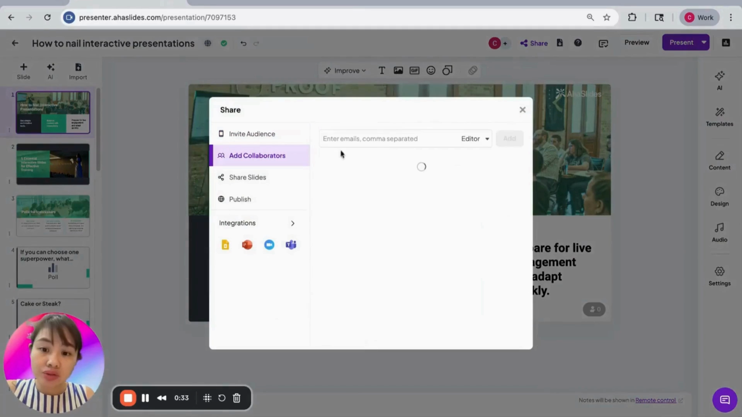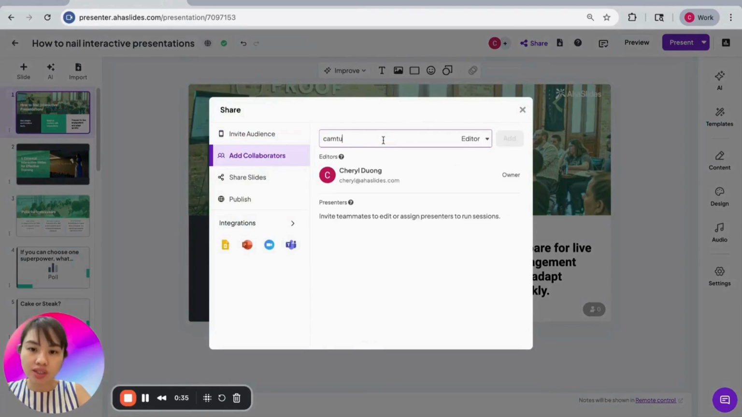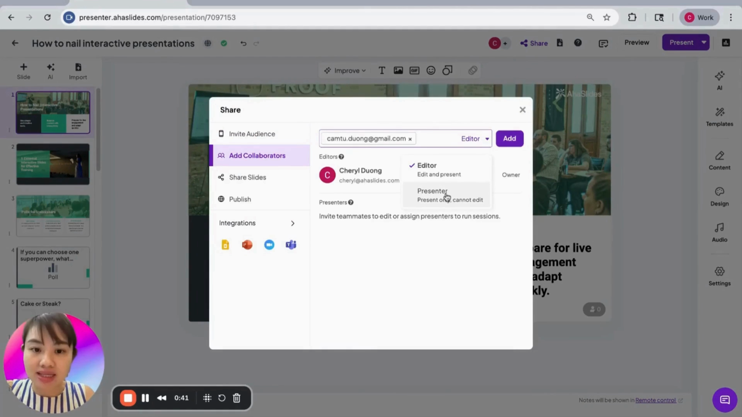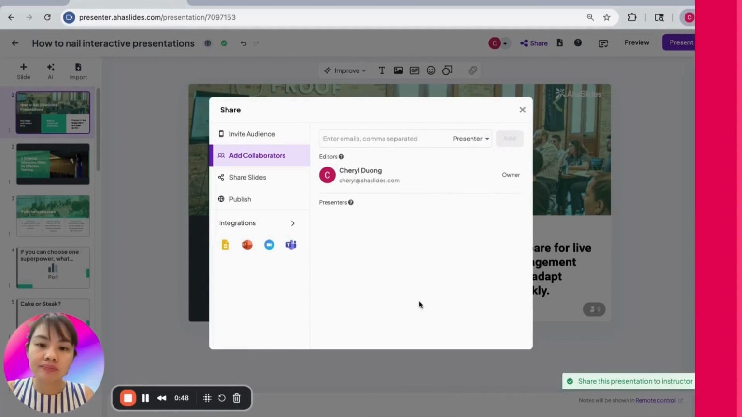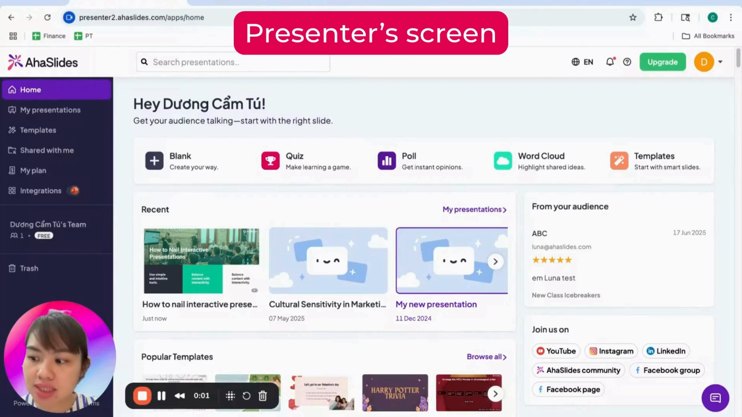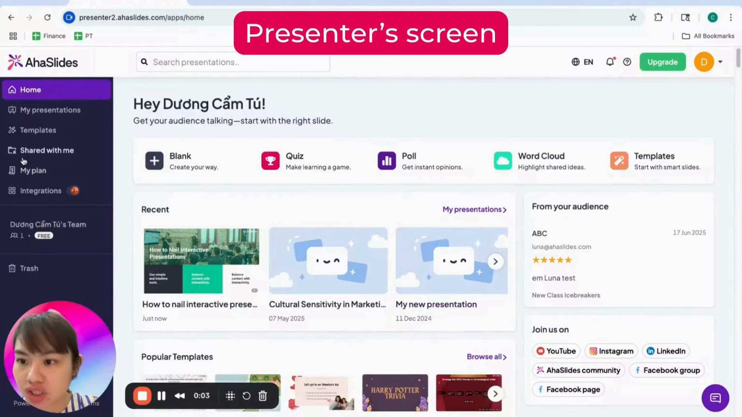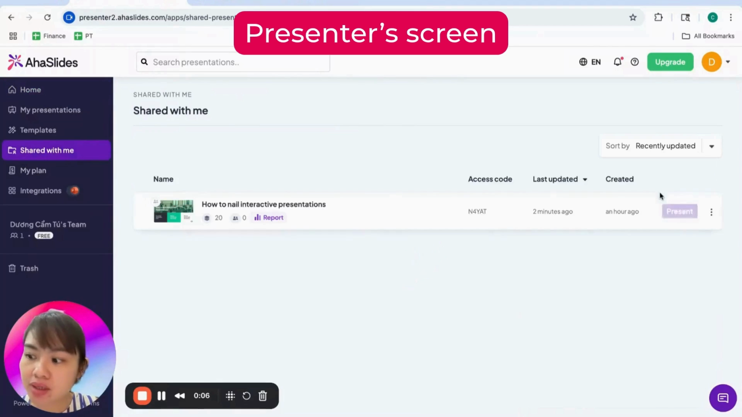Basically, what you do is you invite your trainers. Let me invite myself here, not as an editor but as a presenter, so they can present only, but they cannot edit. You click add. What happens is they will see your presentation in their Shared with me section. So this is the one, and they can run it whenever they want with their own QR code.